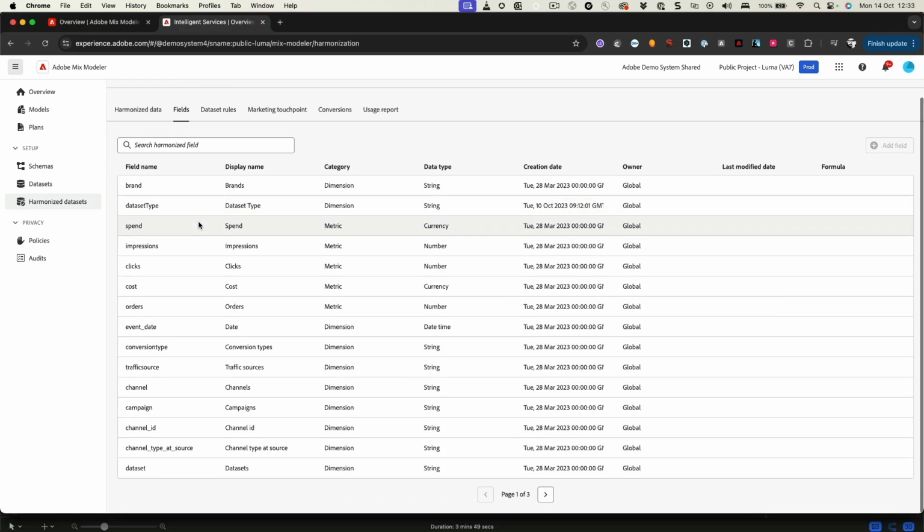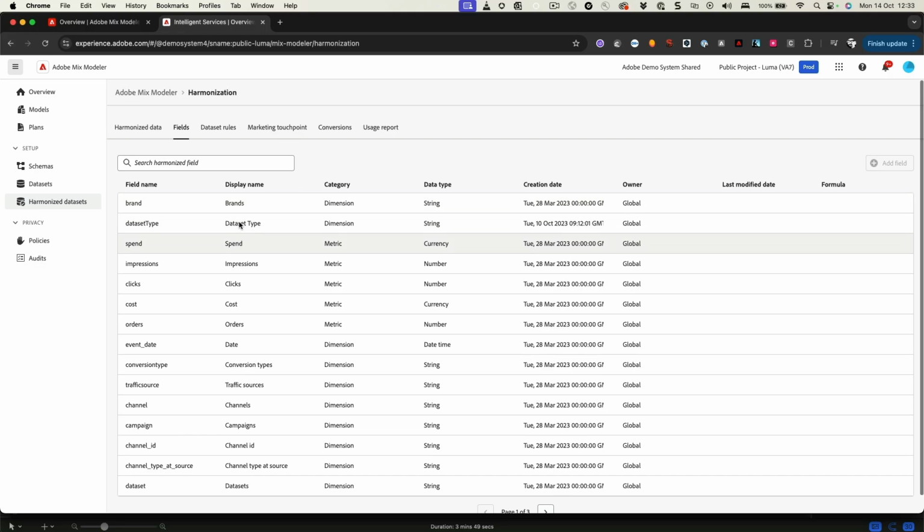In this harmonization process, you start by defining harmonized fields, which represent conceptually similar data from different data sources. Adobe provides predefined options, but you can easily create your own if needed.